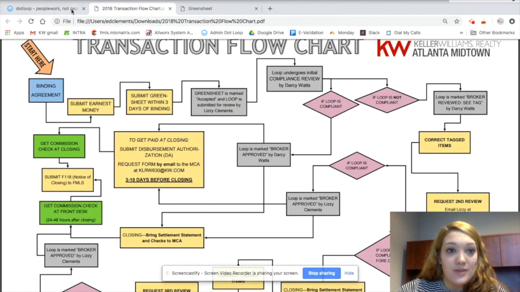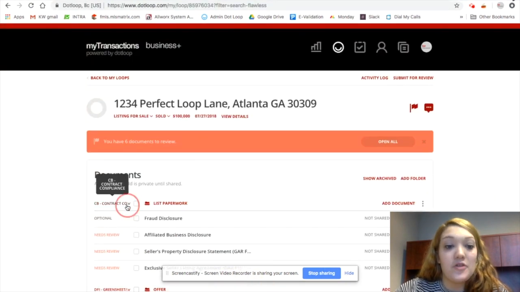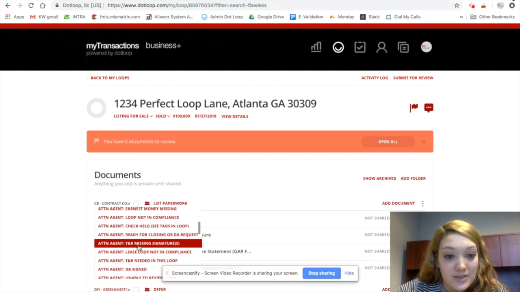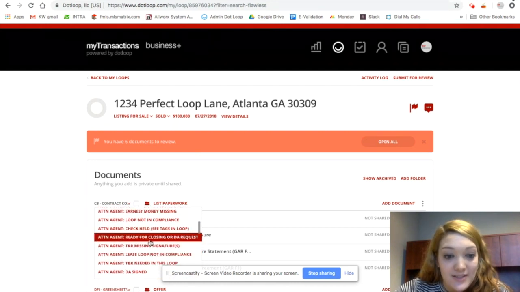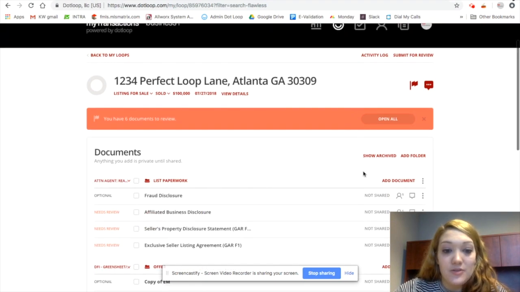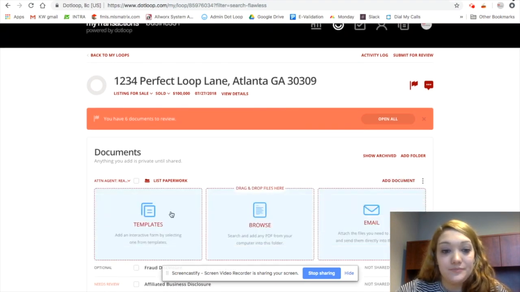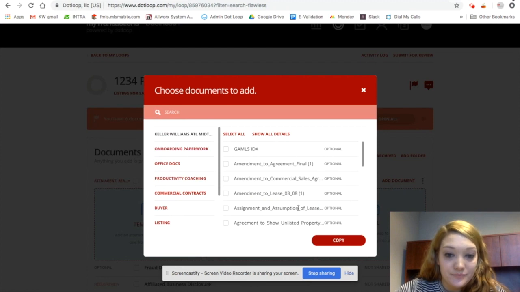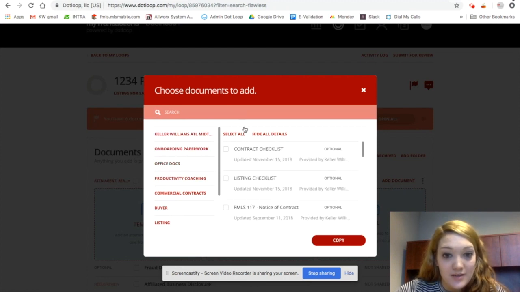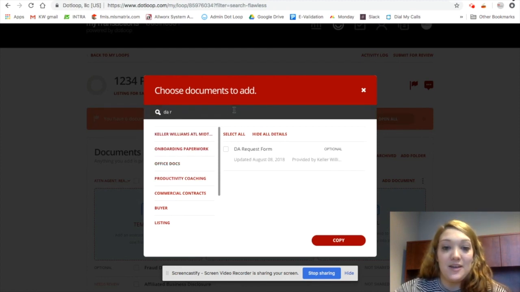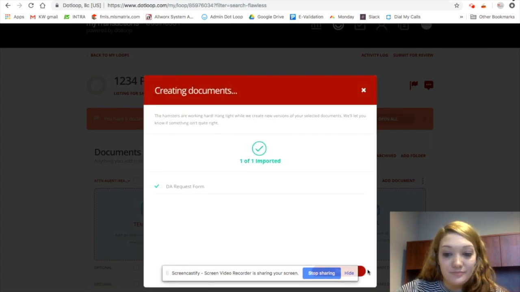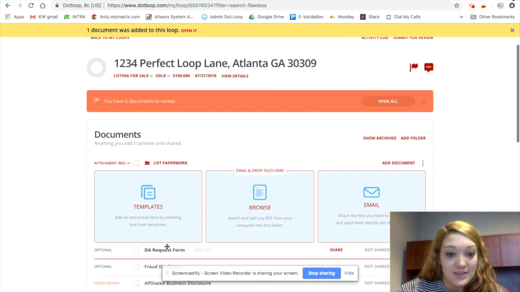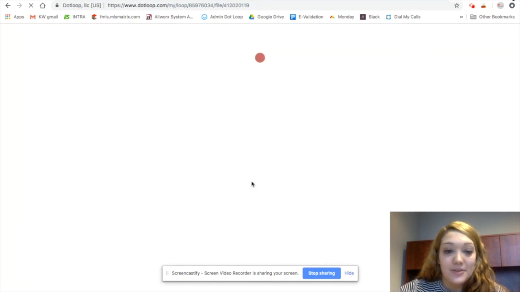So in this case, if your loop is perfect, it's going to be marked attention agent, ready for closing or DA request. Yay, that's a good one. So then we're going to add our document. We're going to go to our templates. We're going to go to Office Docs. We're going to type in DA request form. We're going to copy that, and we're going to open that up, and we're going to complete this.